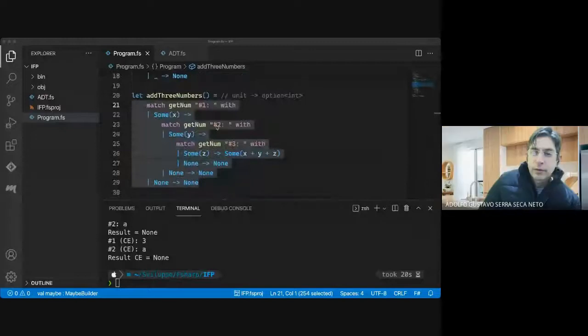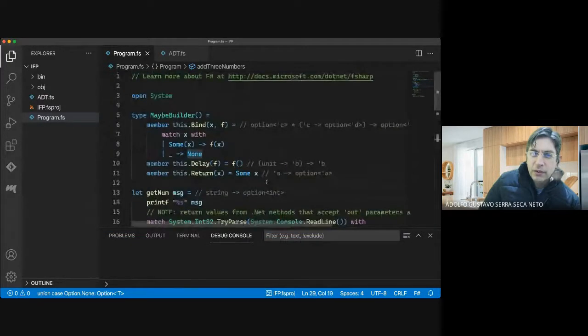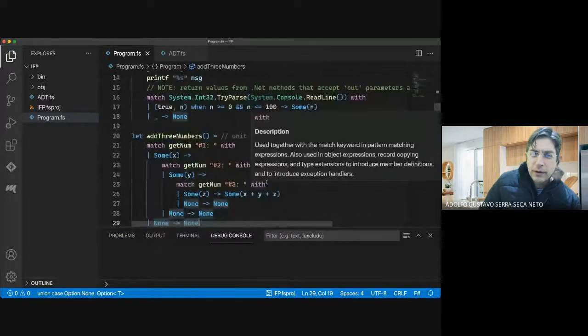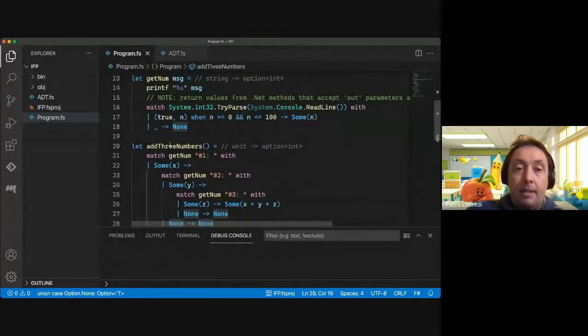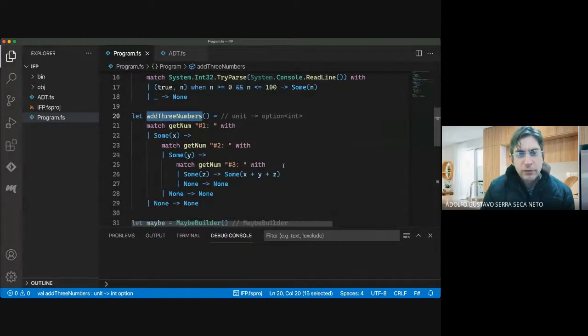Can you share your code screen again? Yes. Can you see the code? Yes. First, could you show me the definition? Because of let add three numbers. Are you defining a function there? Yes, this is the definition of a function. It's a zero-arity function, no parameters?